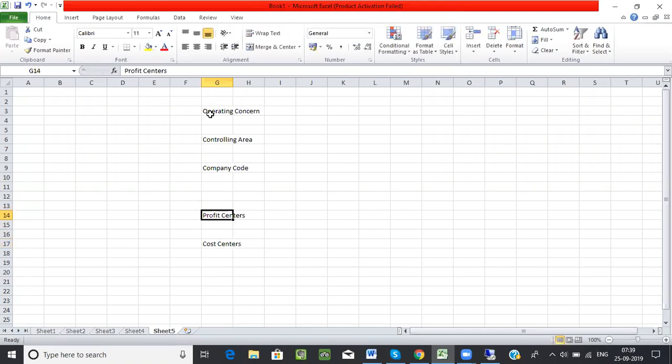And about the profit center, we have one more concept called segment. What exactly is the segment? The profit center can be in any way. It can be a location, or multiple locations, or a country level. We can keep profit centers in any way. But what exactly is the segment?